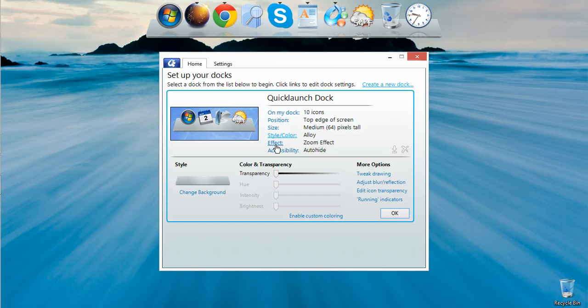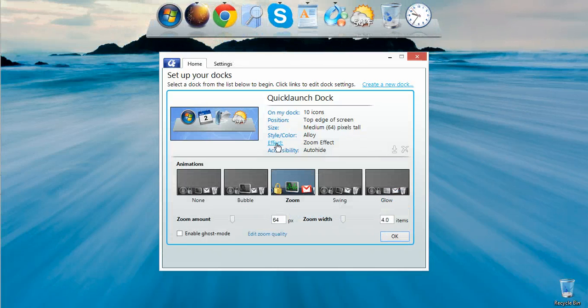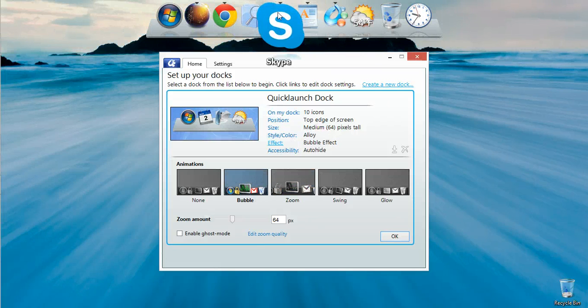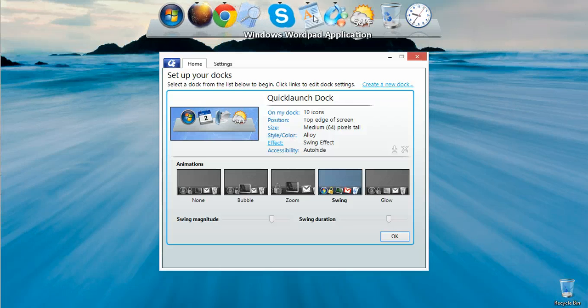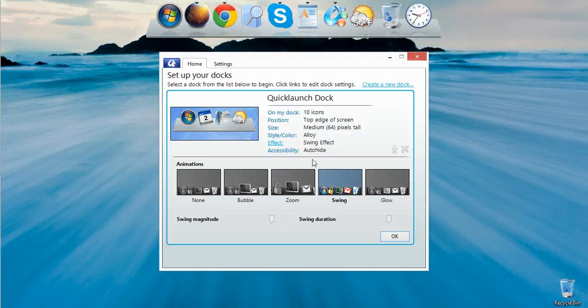You're gonna go to effect if you want to change how it zooms in and out. See how it's zooming? You can do that by clicking there. You can get a bubble effect. Show you how the bubble effect looks. None. So now it's not doing any zoom. The swinging. See, so now they're swinging, which is kind of unique and cool. You can go as fast as you want and they swing. And then glow.